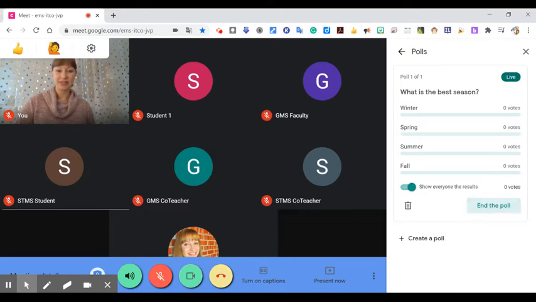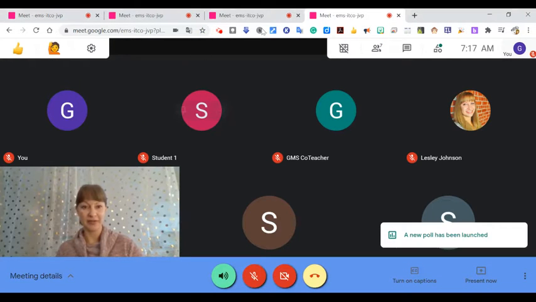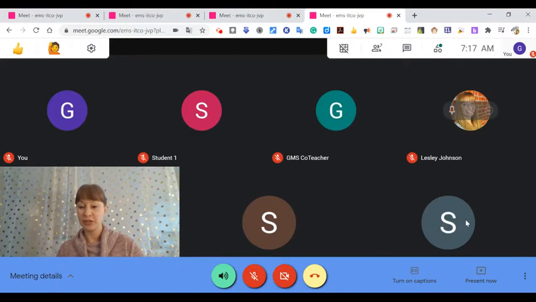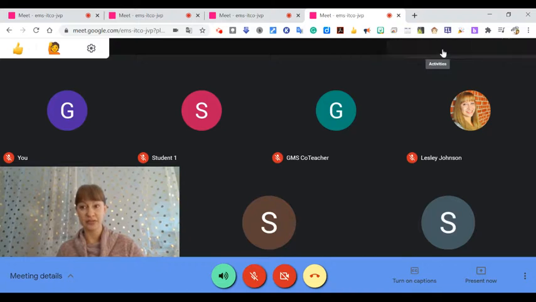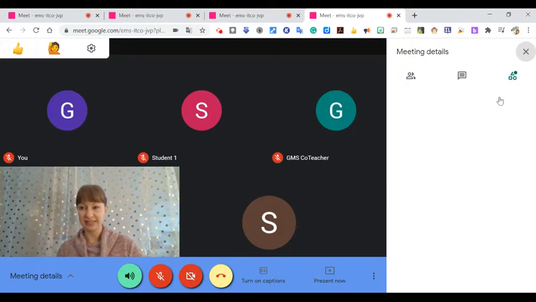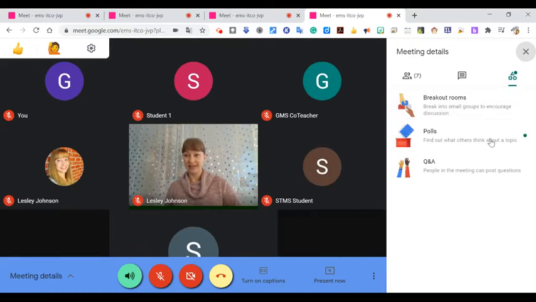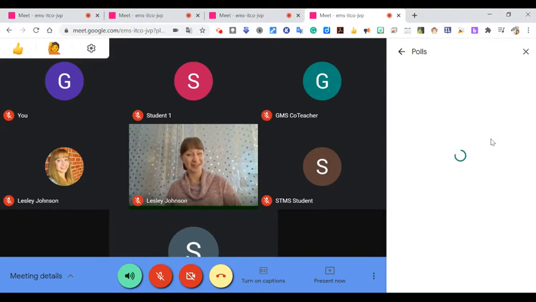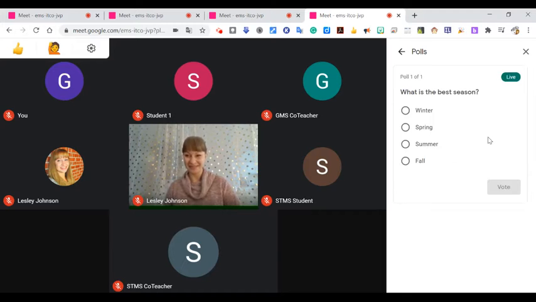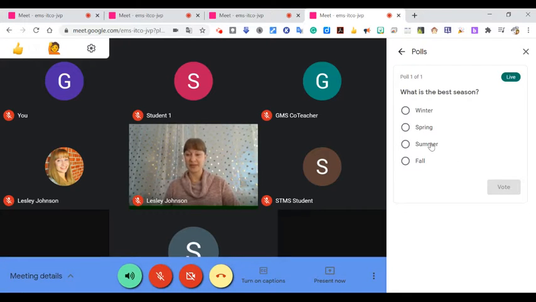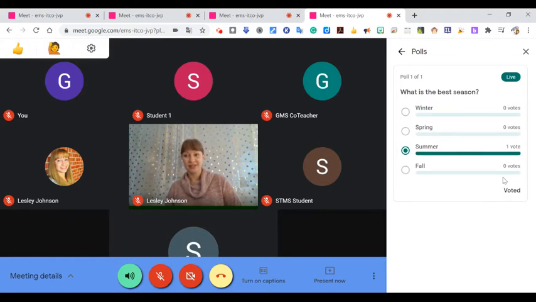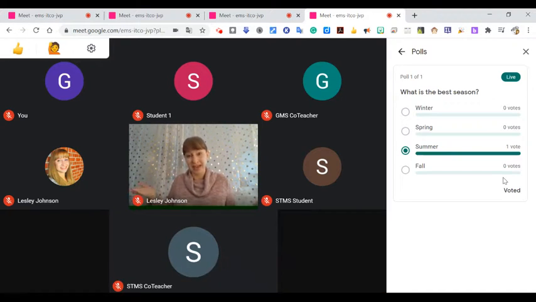Now from the student end, let's just pop over here. There's a new poll that's been launched. So the student has to click on activities and then polls. And it's running a bit slow. My apologies for that. And then I have to choose what is the best season. Summer. Vote. So this is the only student who has voted, and they can see their vote live.